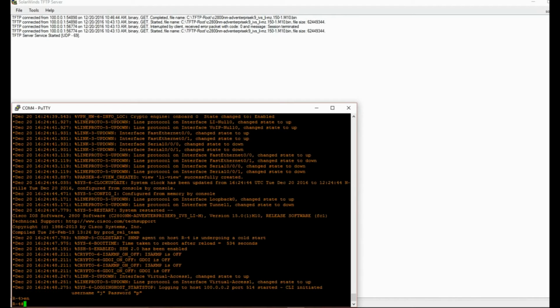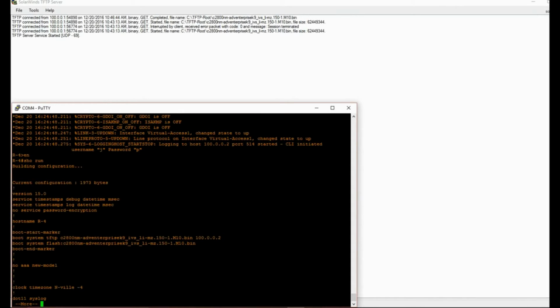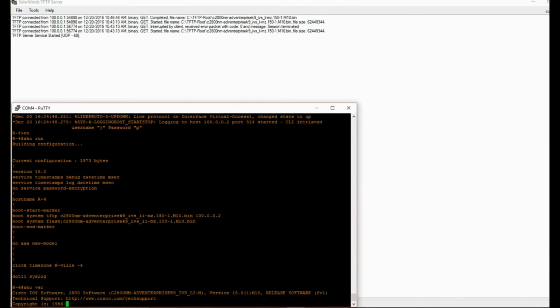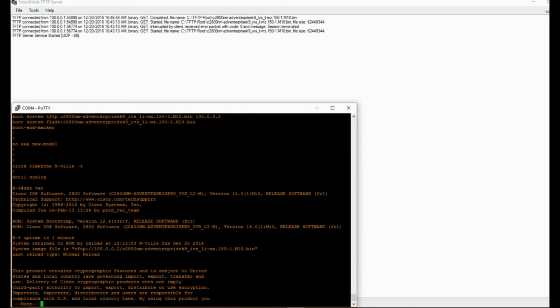We're going to go into privileged exec, do a show run, and we've still got the same stuff we put in there before. Now we're going to do a show version, and you can see instead of showing system image file is booted from flash, it says it's booted from TFTP.